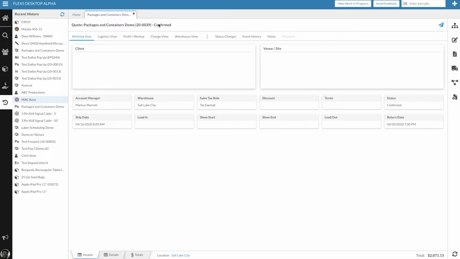When you open up a financial document such as a quote, one of the first things that you'll see that's new that I absolutely love is we've got this kind of breadcrumb or here's what you're looking at header information. So it has the element type, the element name, the element number, and the status.